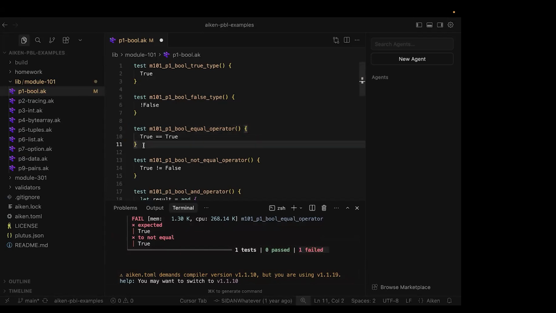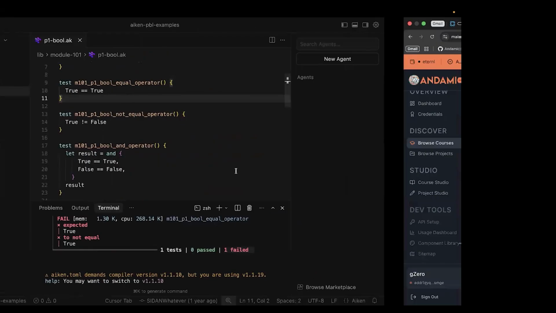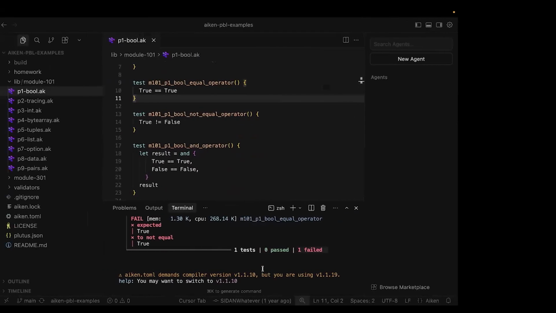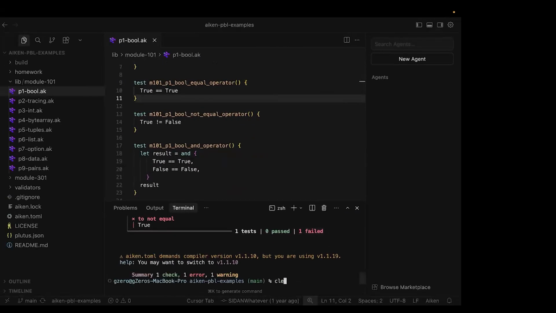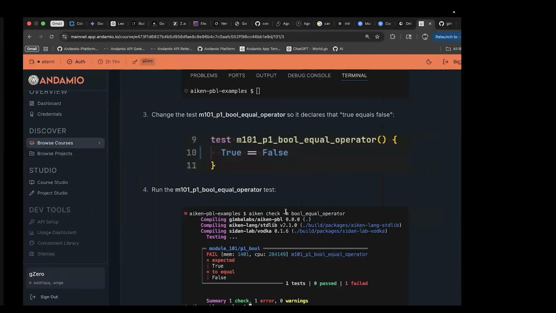Now I'm going to leave it back to the original one. So that is how the testing works, like the basic testing works. Okay.